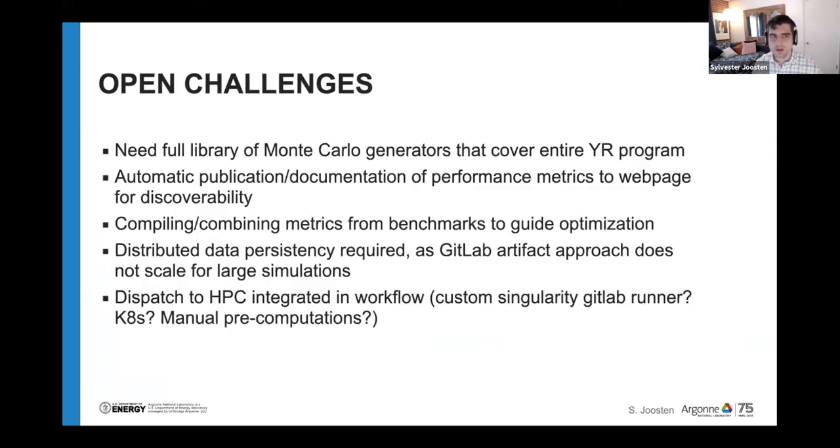There are some open challenges in this workflow. We really need a full library of Monte Carlo generators that cover the entire Yellow Report program. That's a big task, and it's something that we need the entire community for. That's not something a small group does on their own. Automated publication of documentation of performance parameters to a web page is important for discoverability.